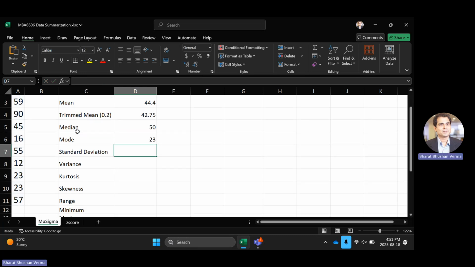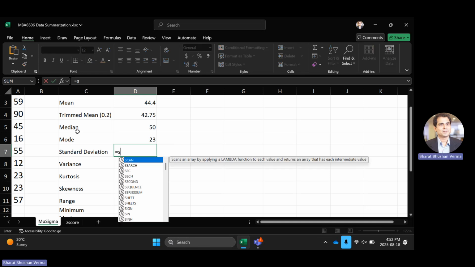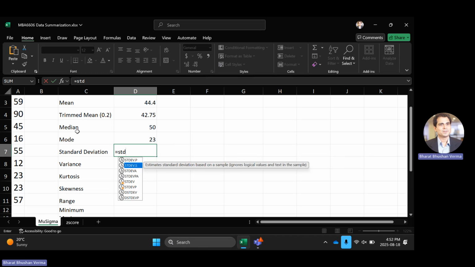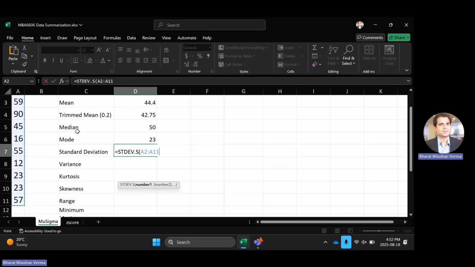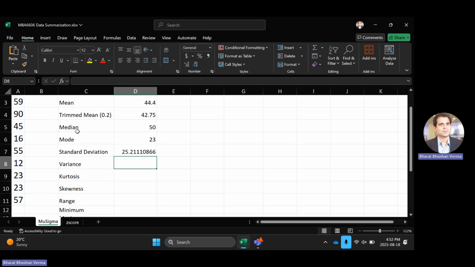Now let's come to standard deviation. Standard deviation is STD. We have several measures here. We'll only talk about two here. One, whether you are having an entire population as your data, or it's a sample of your population. So we'll assume it to be a sample from a larger population and calculate the standard deviation. Let's point it to these values. Okay. So the standard deviation is 25.211.